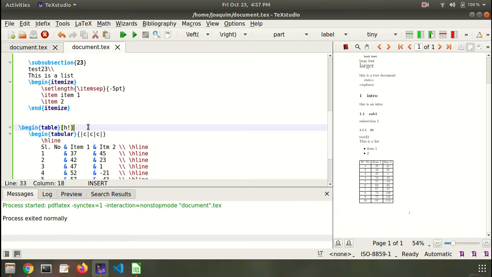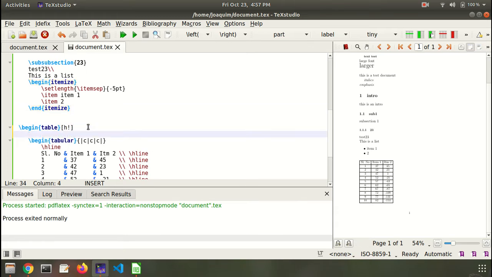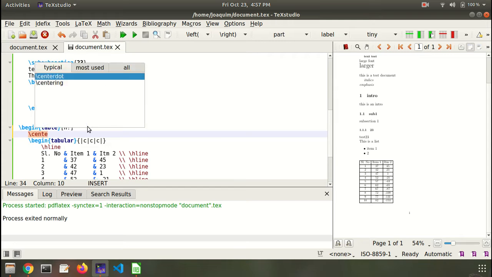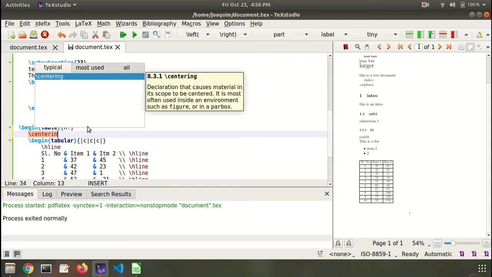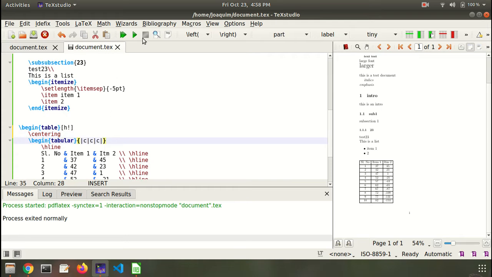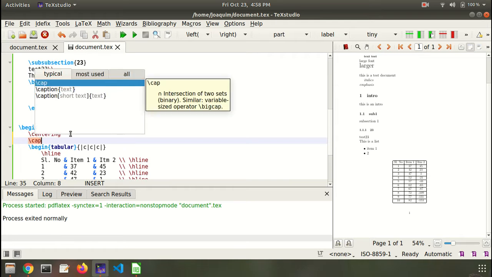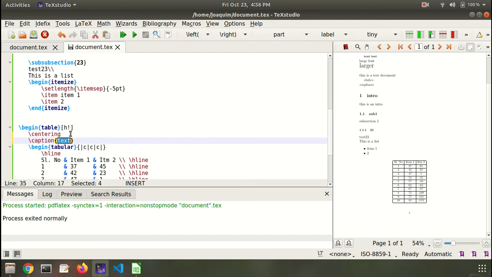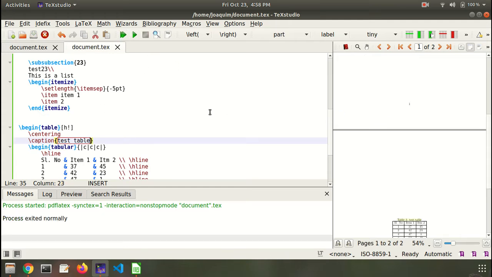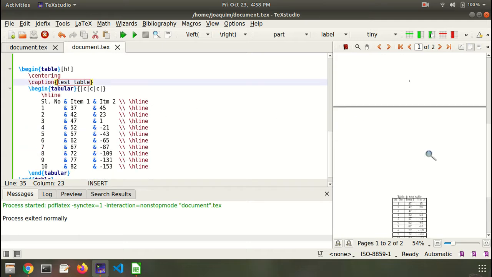Centering this table is easy. You just use \centering, right? And then you compile this. It becomes centered. Now caption, \caption, and you will get the text. I'll just type out test table. It again went to the next page.